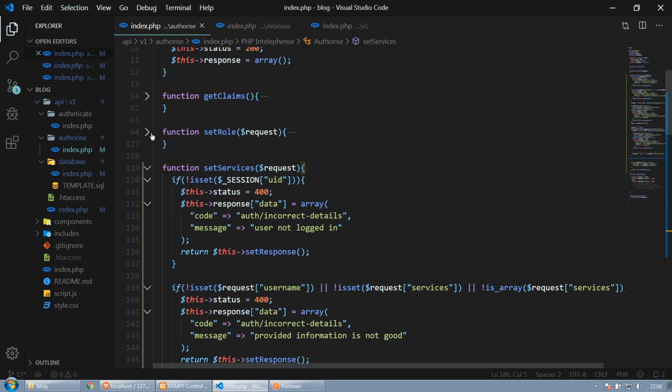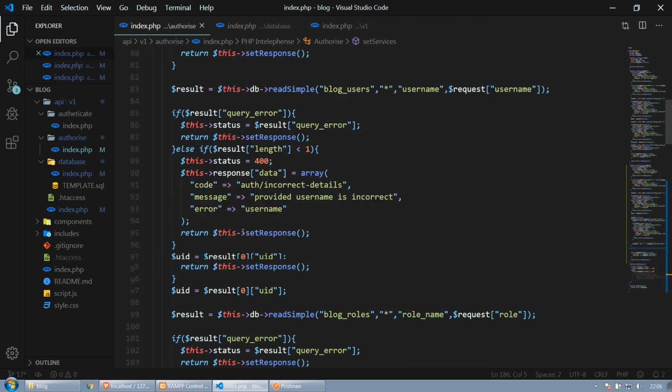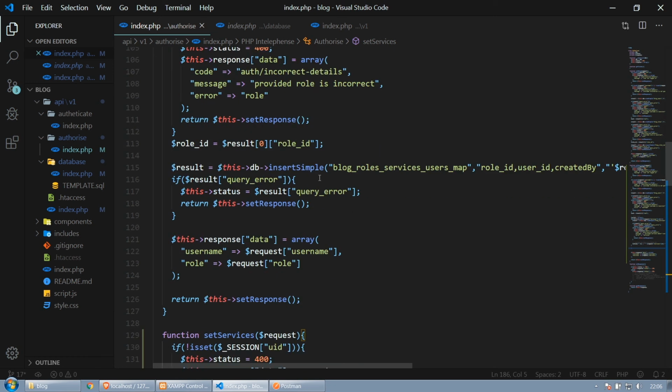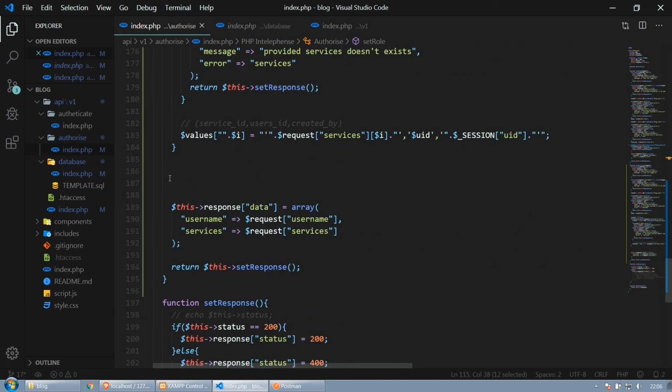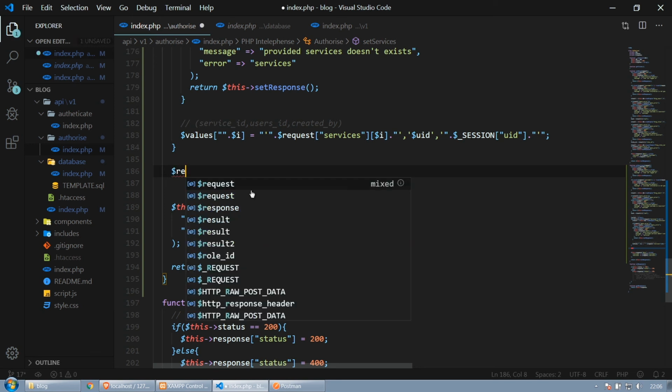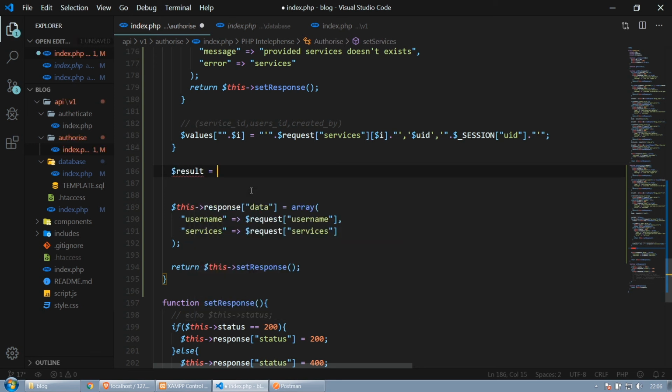Okay, so last time we had created, let me show you. Here we just used insert simple. This time we'll be using multiples. Let me write it instead of copying it, it will be really good. So $result equals $this->db->insert_multiples.